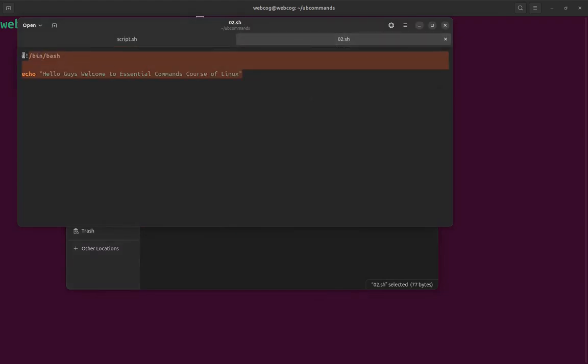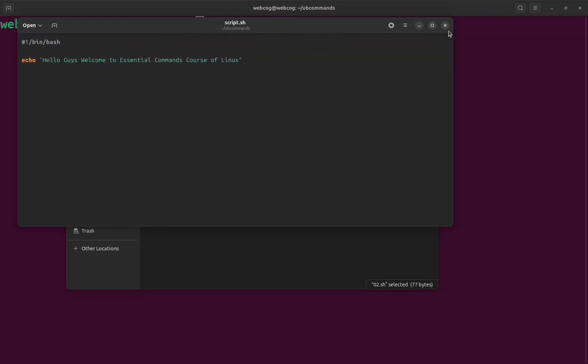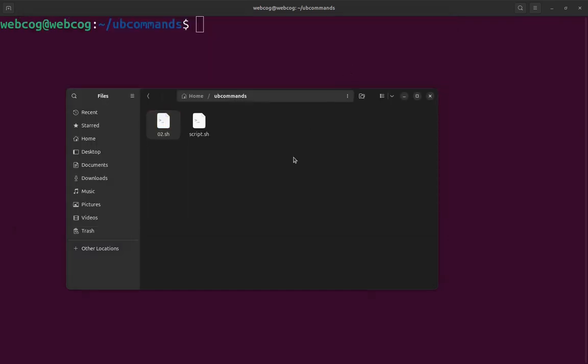It also has the same code as our code has in script.sh. So it means it's simply copy and paste of the same code which we use. So this is how you can use the cp command for copying and pasting a file. You can also give a directory here.